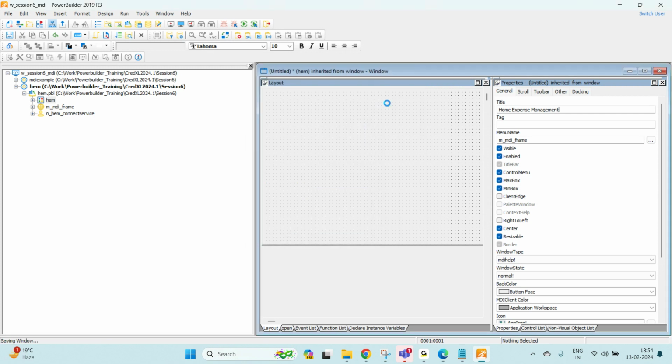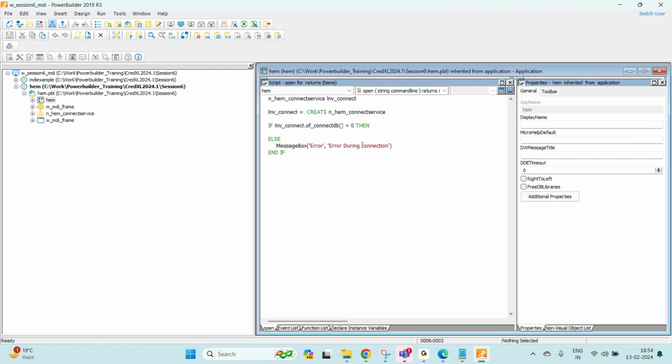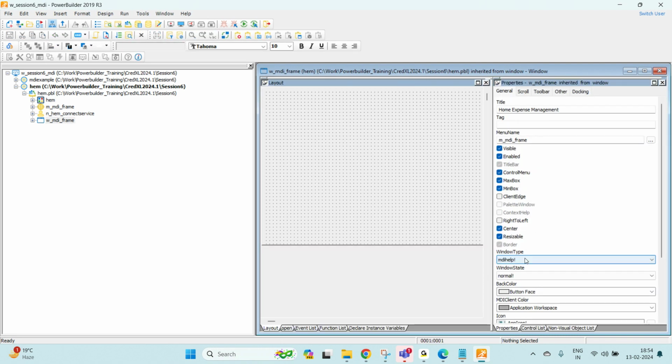Any question till now? And when there is a success, then open my WMDI frame, and this will be a maximized screen. If I run this, it will be like this. Okay.